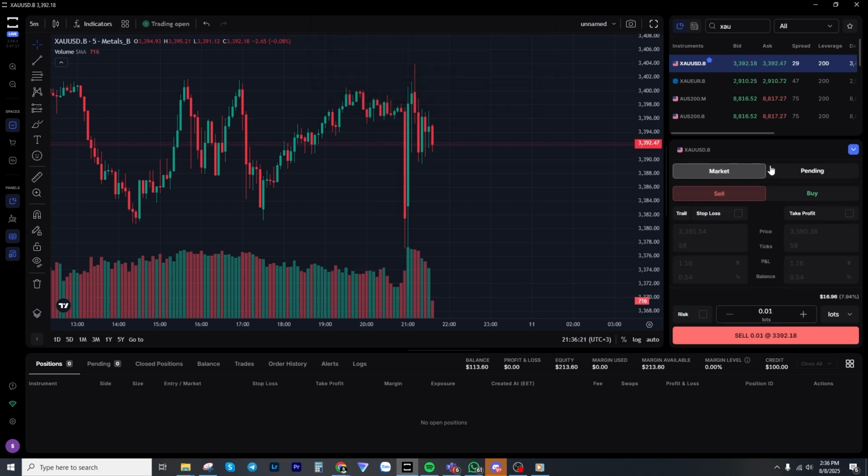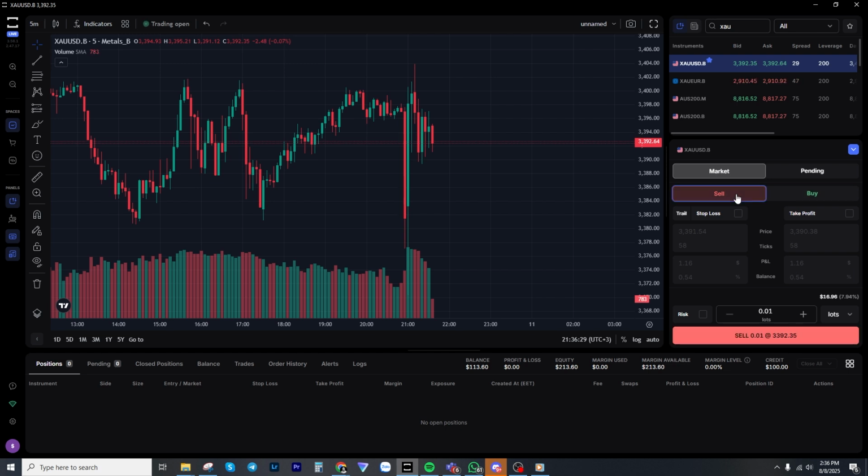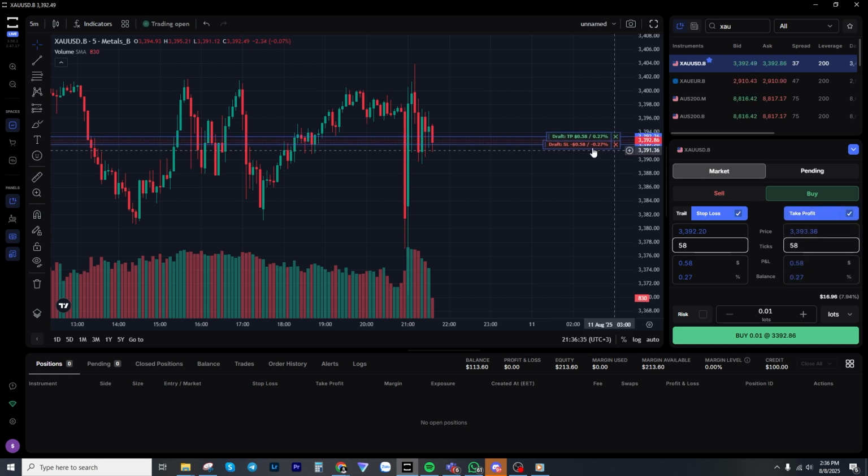This will expand all options for your trade window. You can choose between market or pending orders as well as choose between buy or sell. If you check the boxes for stop loss and take profit, you will notice that a line for each of them now appears on my chart.